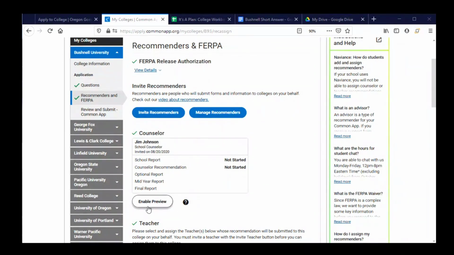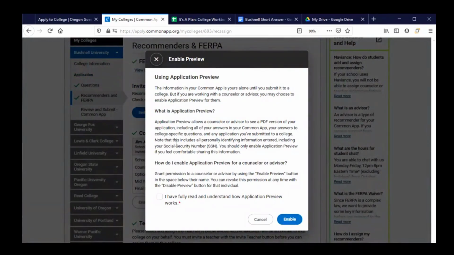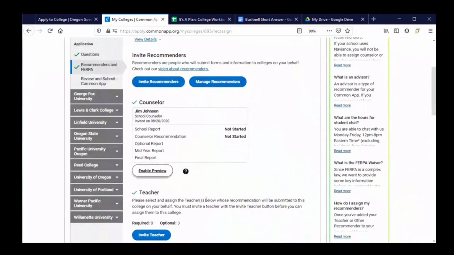Now I have the option to decide whether or not I want him to be able to see my entire application. This is an option that you have. They'll be able to see a PDF of that application, but it will have all of your information on it. And so that includes some private information like your social security number. You can choose to enable that preview. Make sure that you know for sure that that's something that you want to do. And if you do, then you can click enable preview, and it's actually going to ask you to certify that that is something that you are willing to have happen for this person.